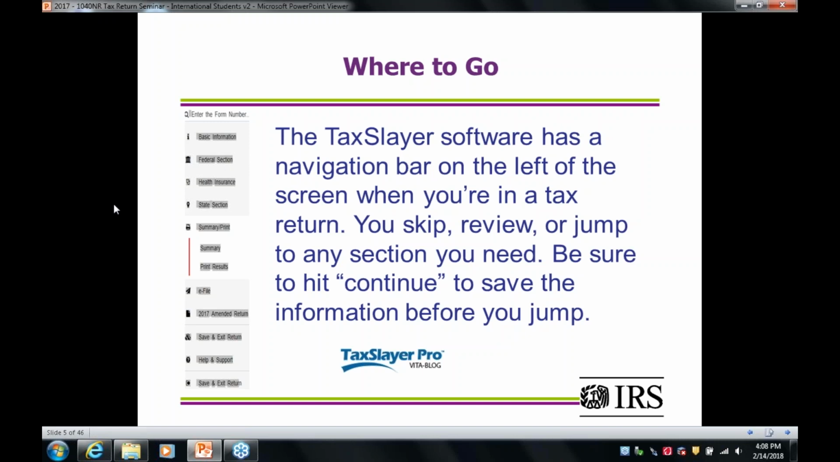Now, when we get into the second item that's called the federal section, each of these sections will normally have many subsections. For instance, the federal section will have sections on income, adjustments, deductions, credits, other forms, payments, and so forth. So these are broad topics that you see here.